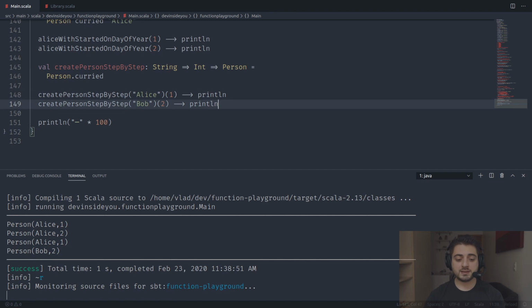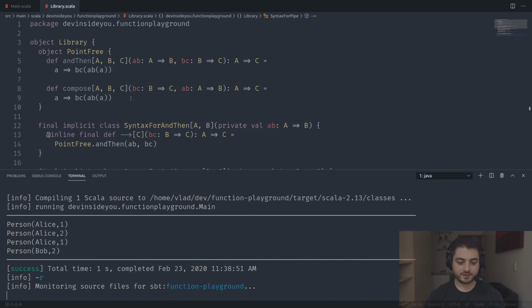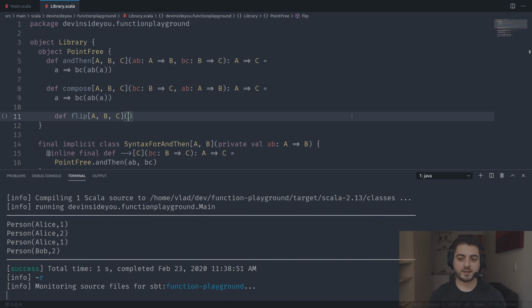Let's go into library and add a function called flip a b c. A function is going to be, well, a b c is going to come in, right? A b c like this, and then b a c is going to come out. Super easy to implement, right? So it's the same as before.